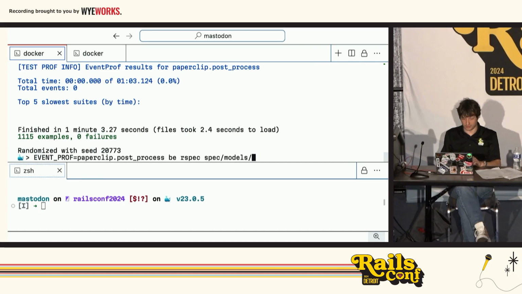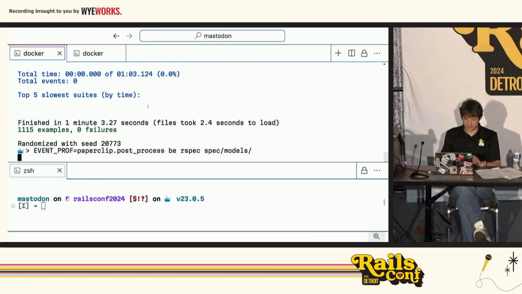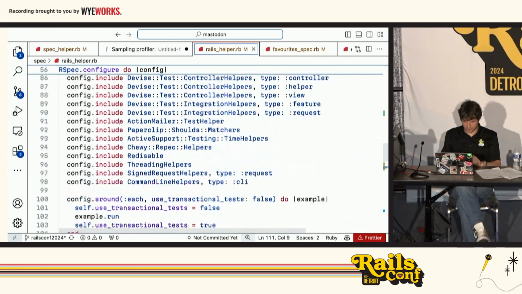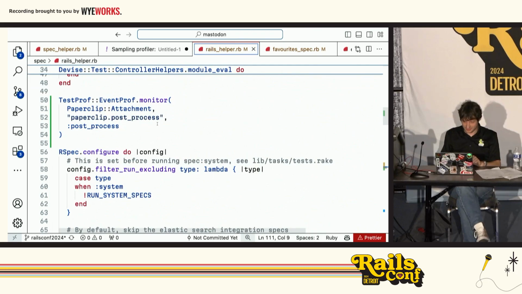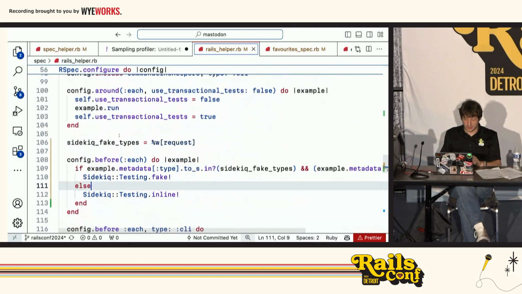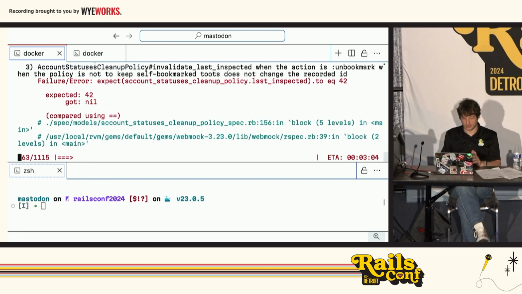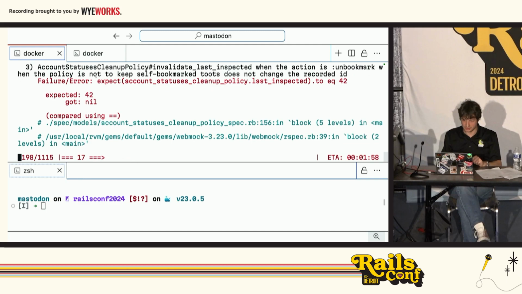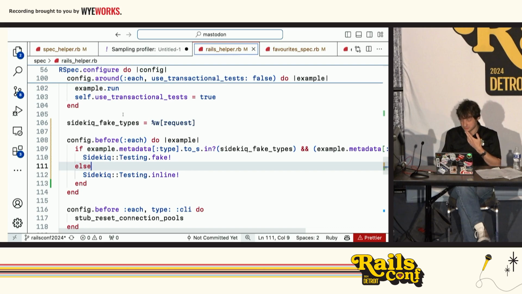And let's rerun our event prof here, just to figure out the Paperclip story. Let's check again. Paperclip post process. Yeah, it seems so. There could be some false negatives due to this concurrency. I should have set up some environment variables to use different Redis instances. With databases, we're fine.